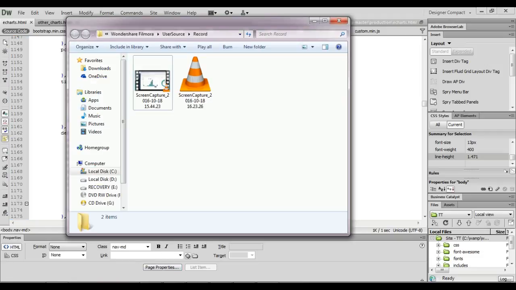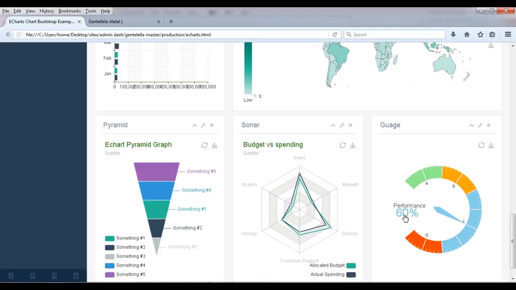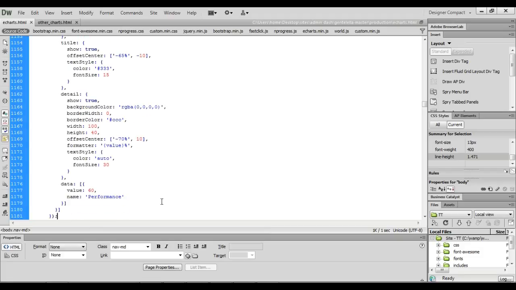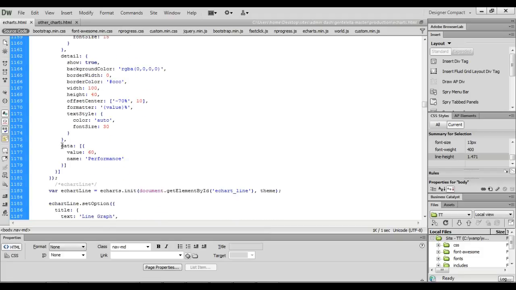So now it is showing blue. If it were at a point where it was this orangish, then this color will be orange. If it were at this point, then this performance color will be green. So after that, the font size is 30. So after that, I'm passing the value. So the value is 60% and the name is performance.